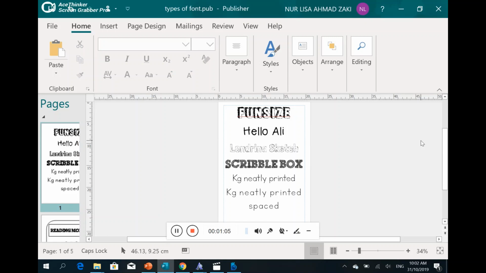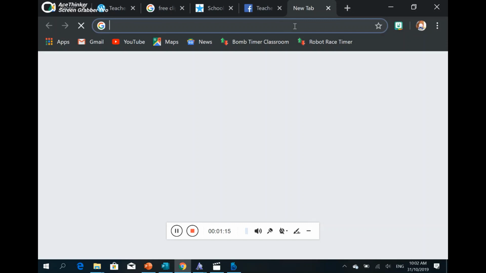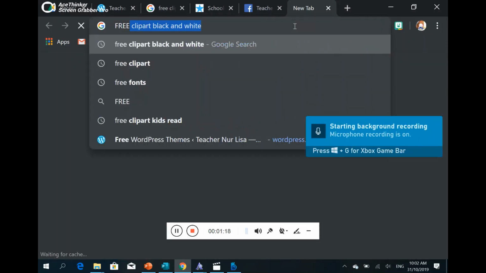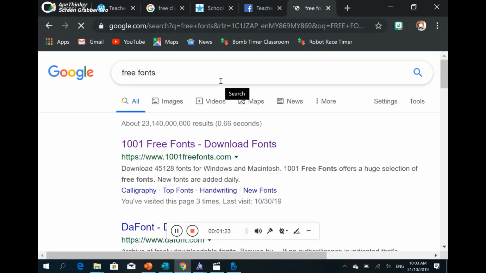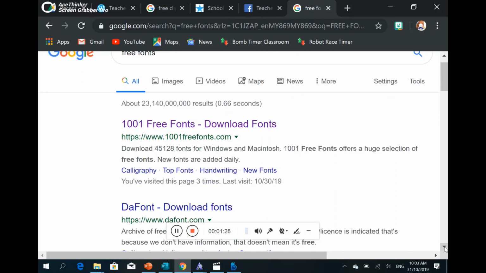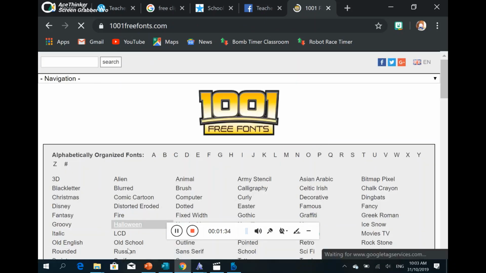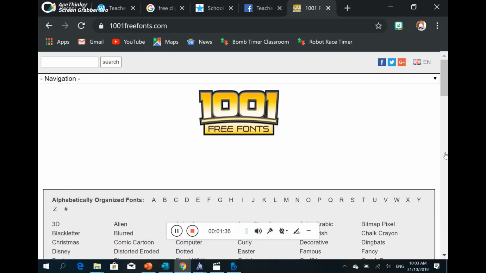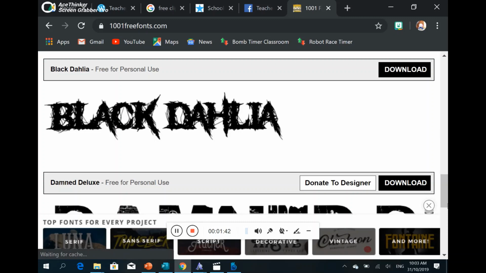So these are the types of the fonts that I usually use. So you can get them by just googling free fonts, enter, and you can actually get them from 1001 free fonts or the font. For example, I just downloaded, you can search over here, or you can just look at the types of other.